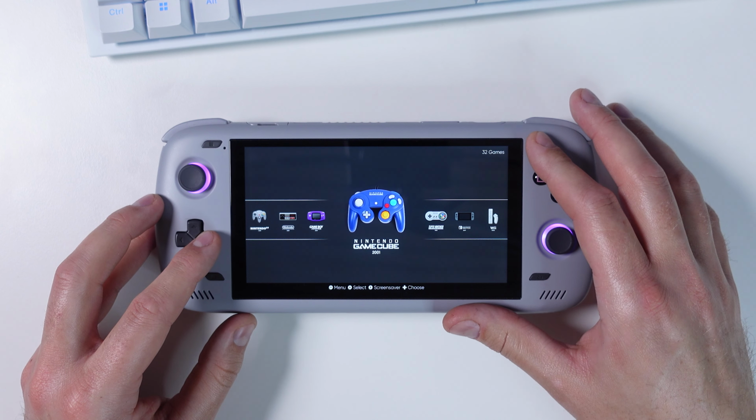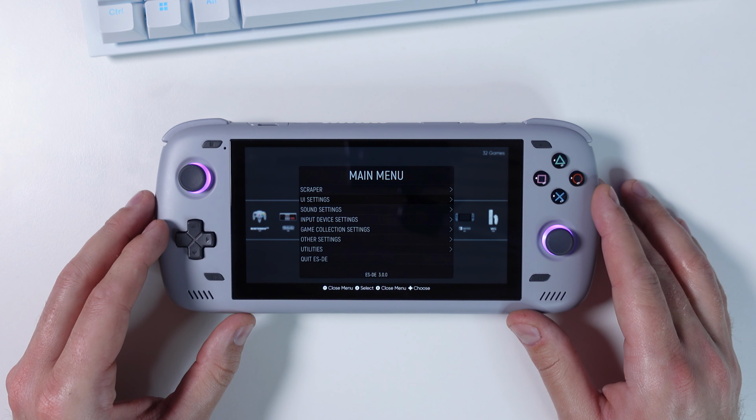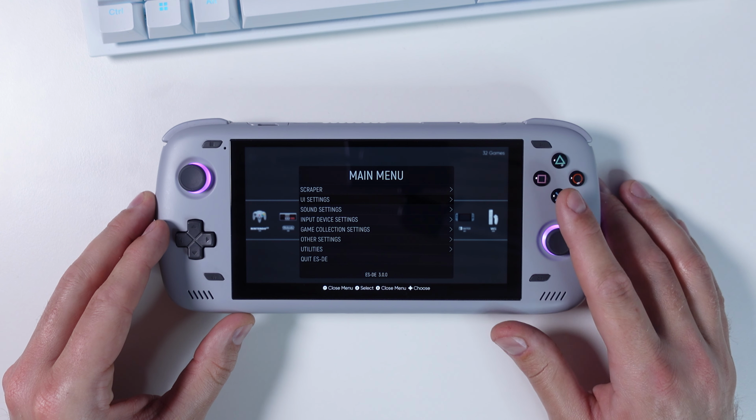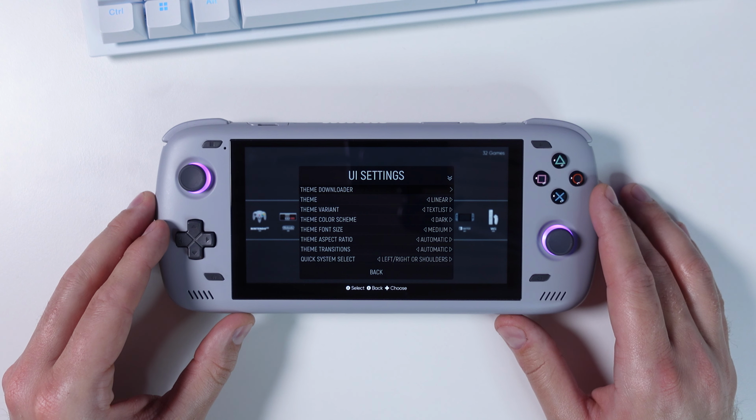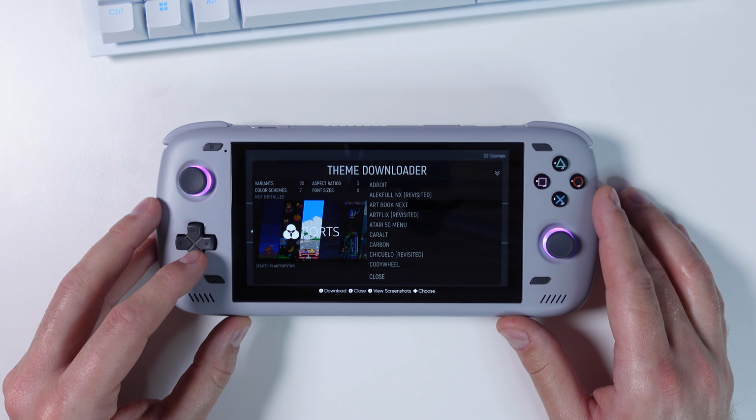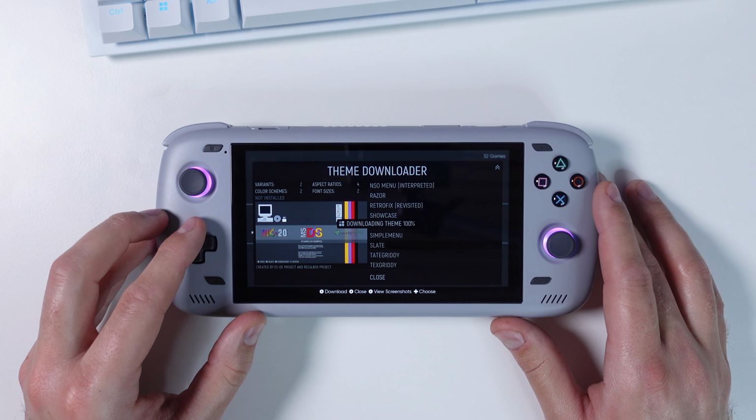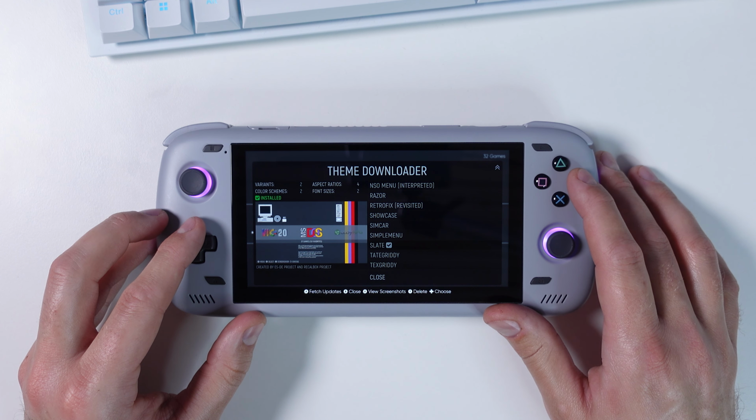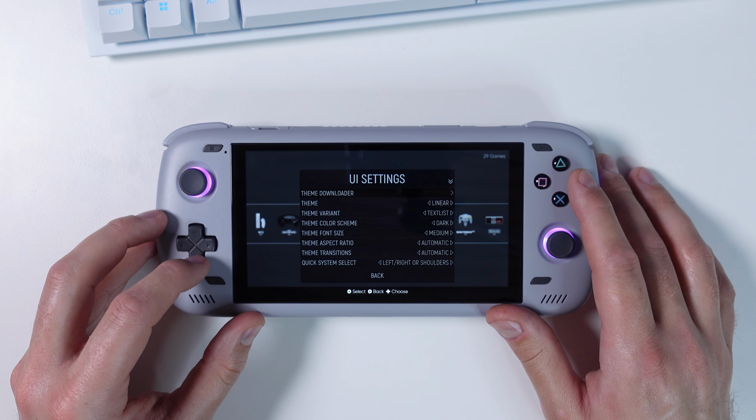Next, I usually change the theme to something even more appealing. Open the menu and then click on UI settings. Then click on theme downloader and here you can see a preview of all the themes that you can download and then you can just download them directly to your device. Once you have downloaded a few themes, back out of the theme downloader and choose one of your new themes under that option.